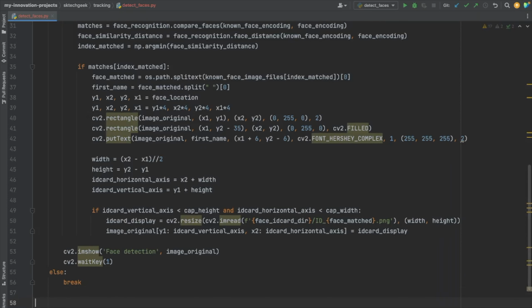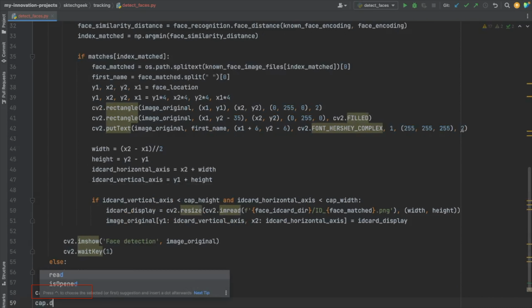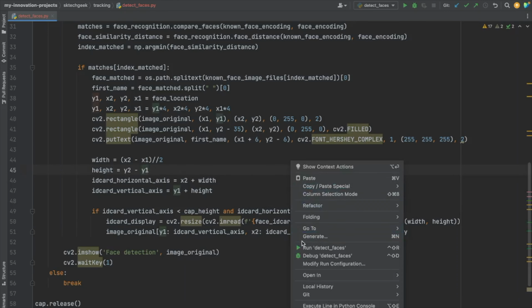To wrap up our code, we'll use the release function to free the resources of the video capture object and the destroyAllWindows function to close all currently open OpenCV display windows. Now let's test our code by right clicking and selecting run detect_faces.